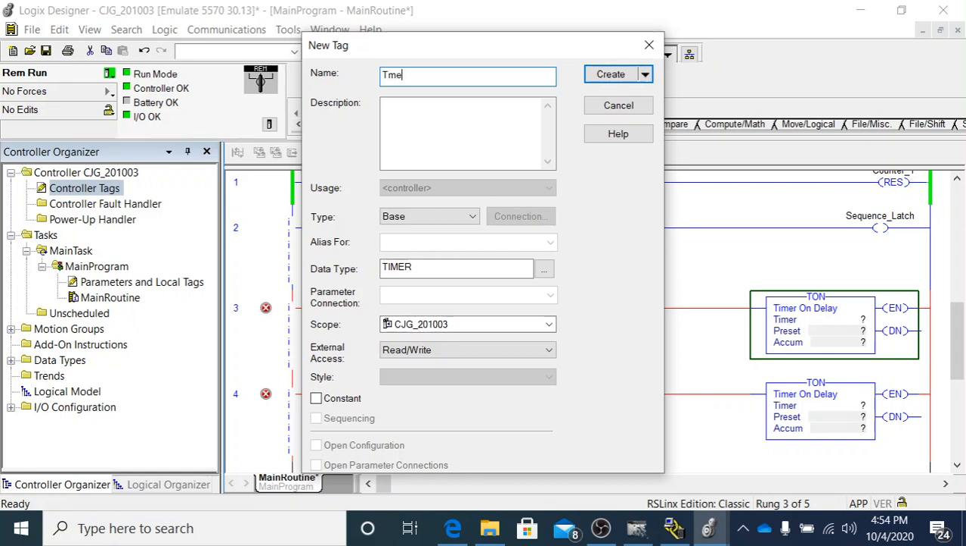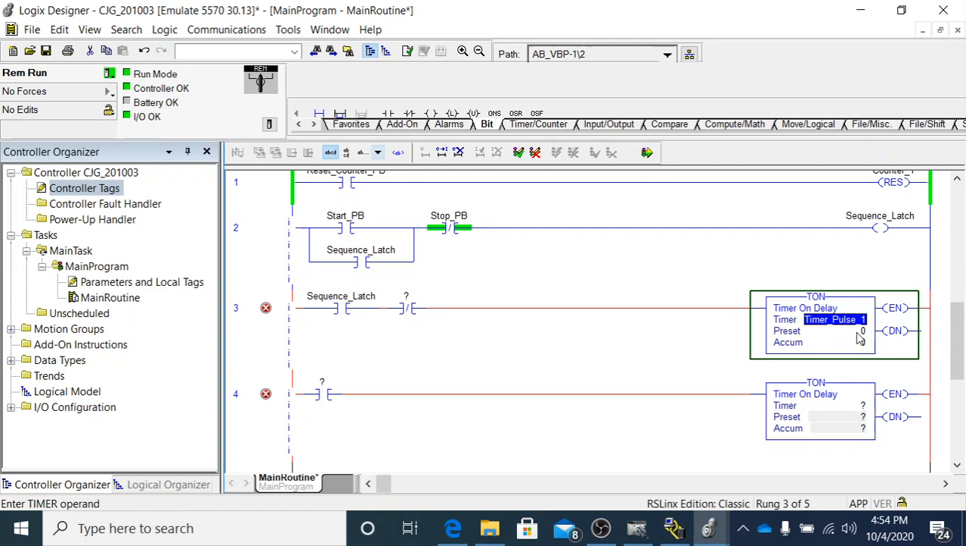or we'll say timer pulse 1, and it's of a timer data type and controller scope. We're going to set this right here for like half a second, which would be 500.